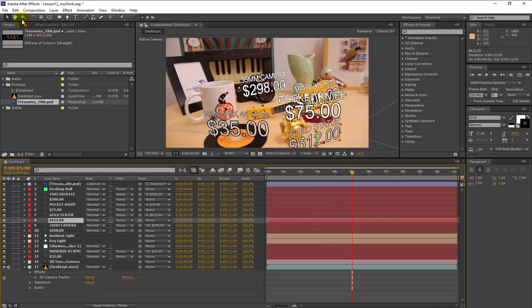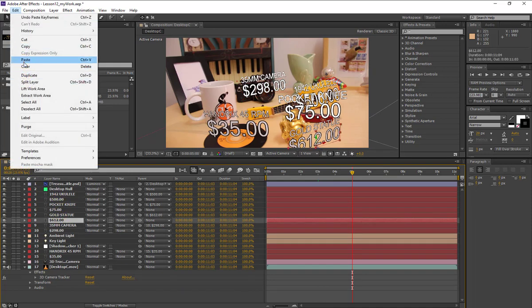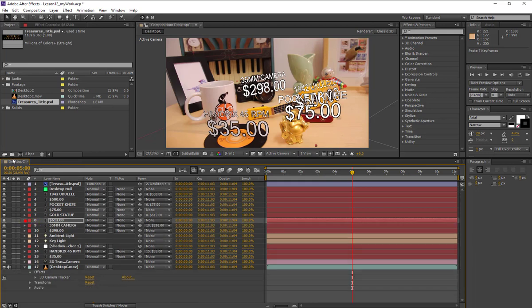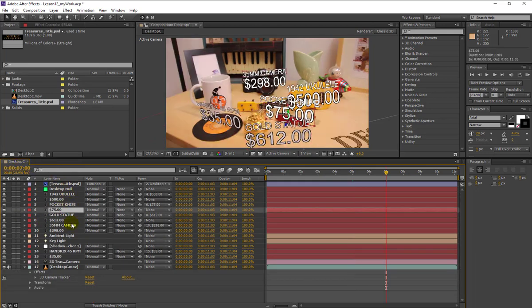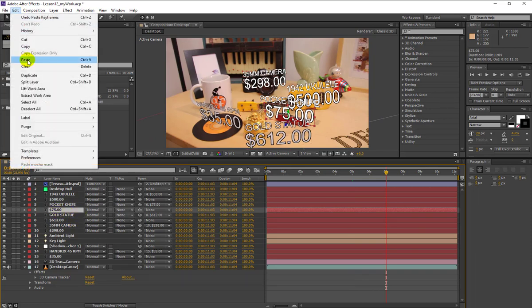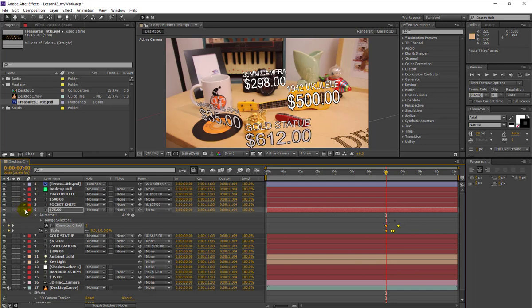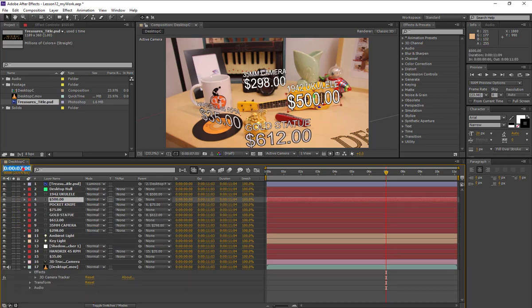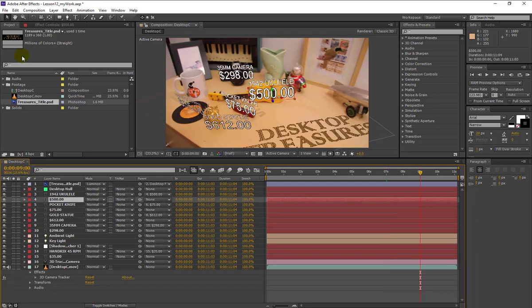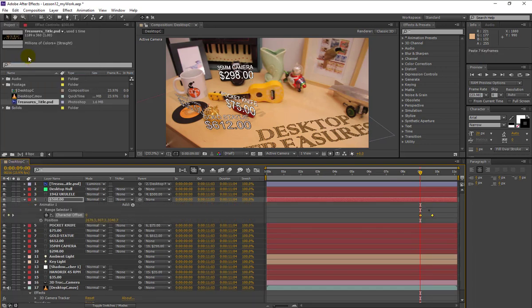So we're going to do the same thing for all layers. Paste, and we're going to go to 7, and then we paste, and we go to 9, and then we paste, and that's it.